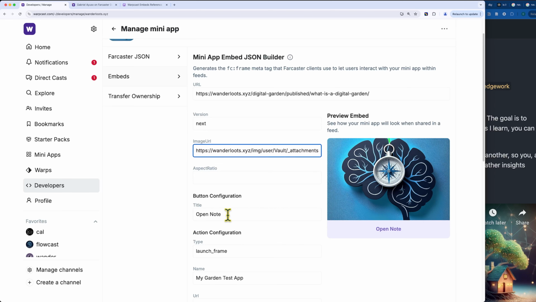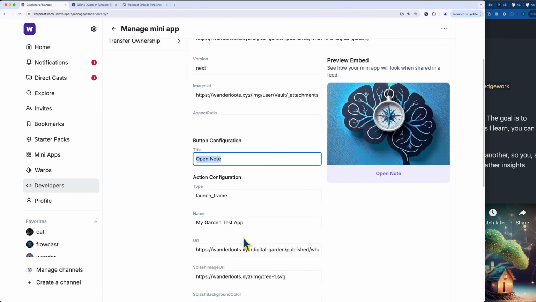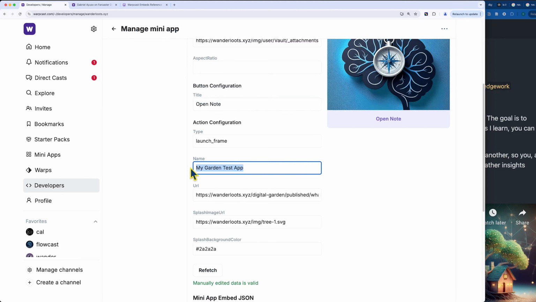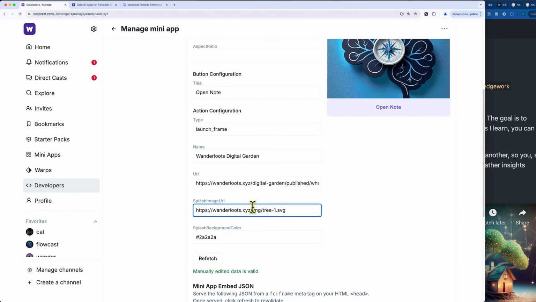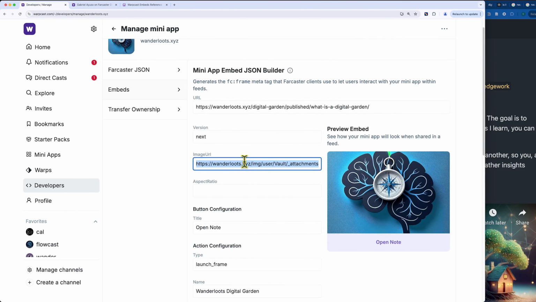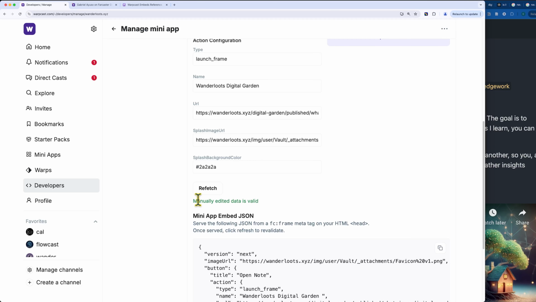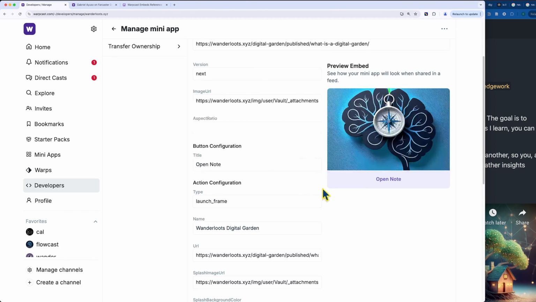I can change what I want here. So maybe rather than enter garden, I have open note because it's going to be a specific note here. Change the name of my app to Wanderloots Digital Garden or Wanderloots Words, which is the actual name of my website. Splash image. Let's make this the same. Cool. And basically, it's gone through and it said the manually edited data is valid. This now looks like a much better preview than the one I just had.